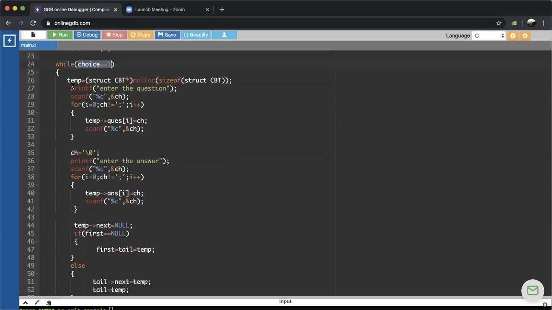When I enter the while loop, every time I create a new question. So I will have to create space for the CBT structure, and temp is going to point to the starting address of the newly allocated space. Now "enter the question" will be printed. Then I'm getting the question character by character from the user.